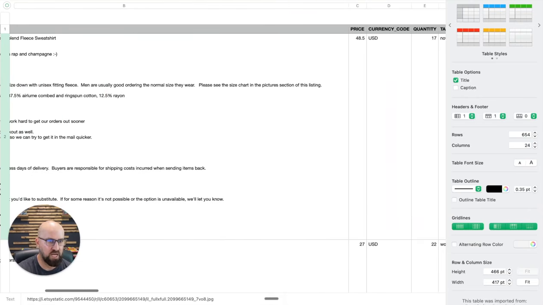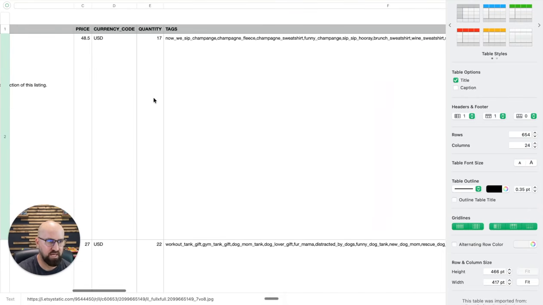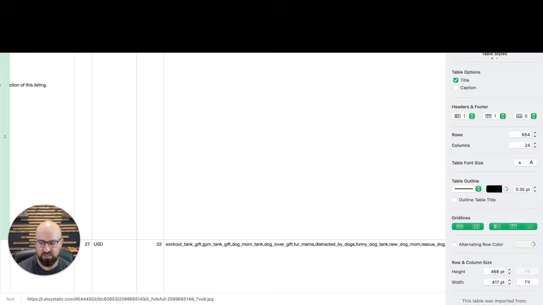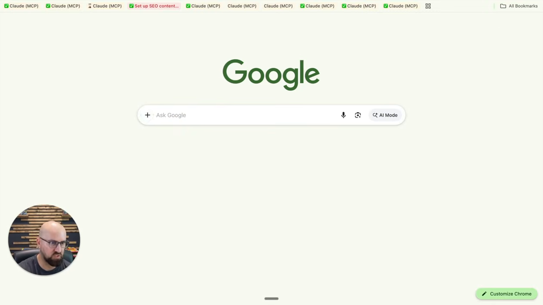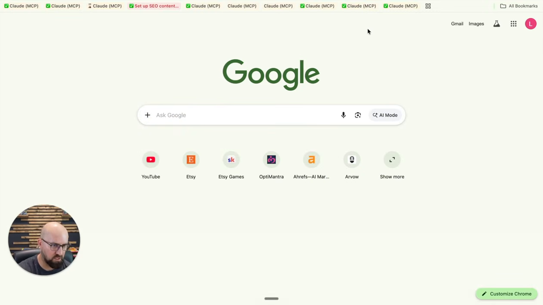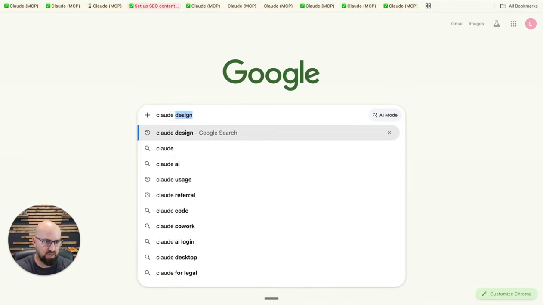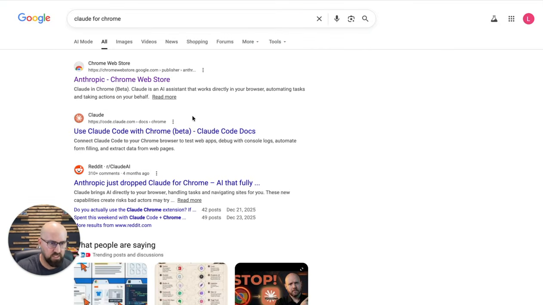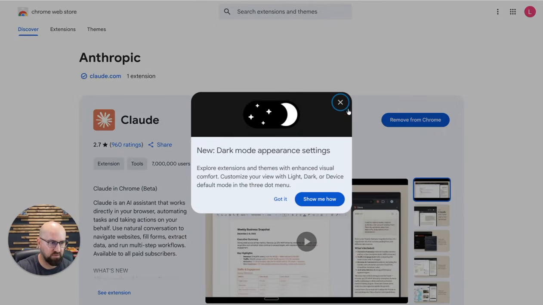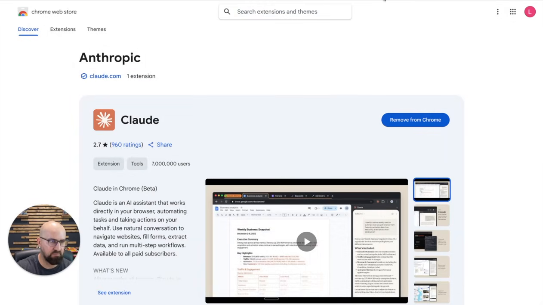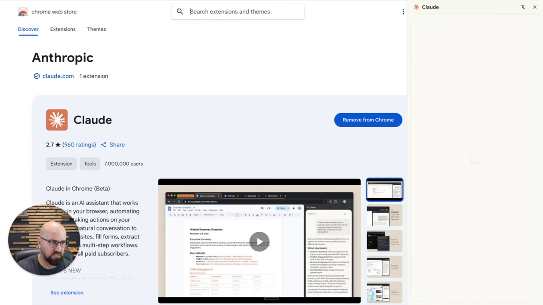The one drawback with this, which I found a fix for, is that it's not going to have your listing URL. So when it's creating the pin or your social media post, it's not going to link to the listing URL. The workaround to this, which is really cool, is using Claude Code for Chrome. You can search for Claude for Chrome, and it is right here, Anthropic. It's this top one. Download this, and then there'll be a little button at the top for Claude, so you can use it here.